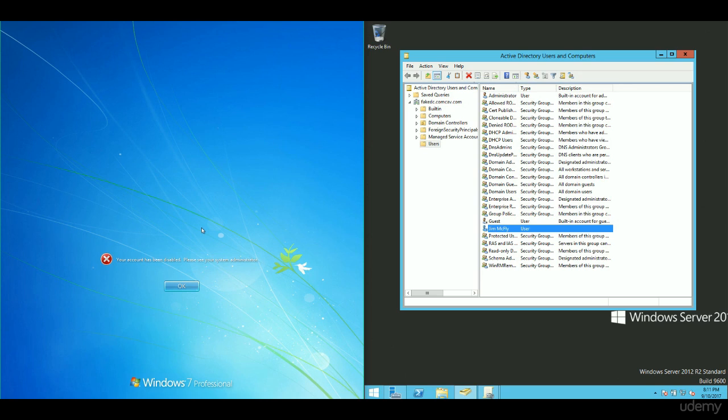Now these are the very basics of Active Directory that every IT technician needs to know.